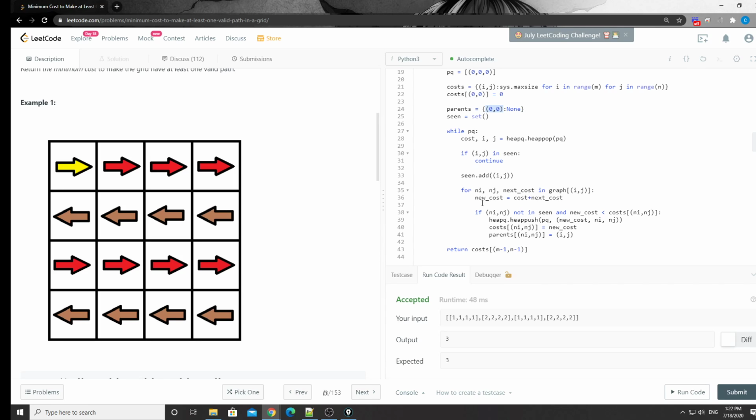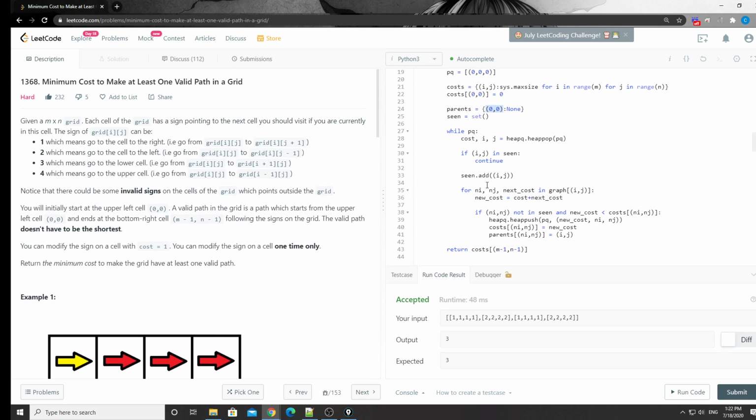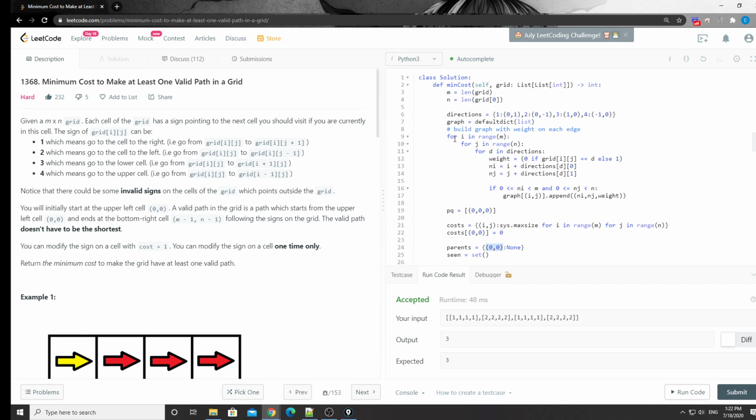Cool, guys. I think that's pretty much everything I want to talk about for this problem. Very cool problem. It combines two things into one hard problem.